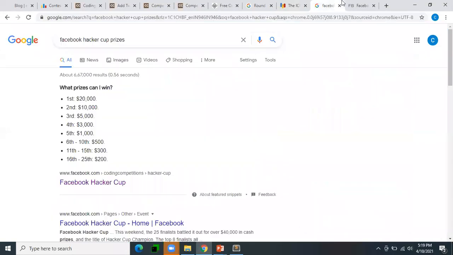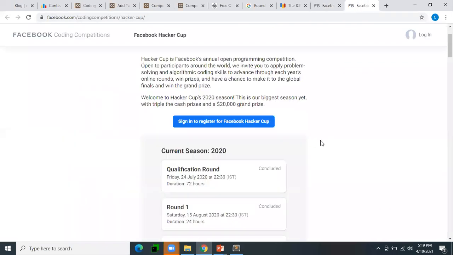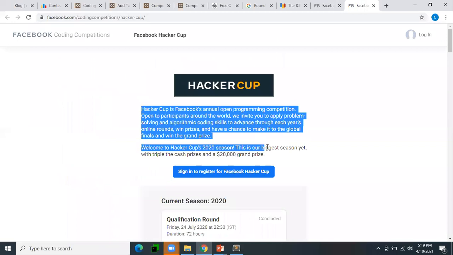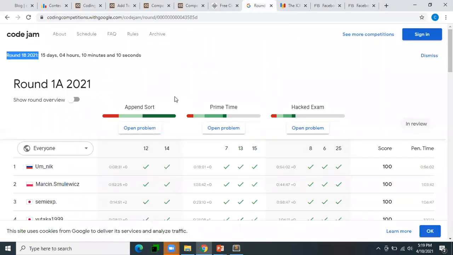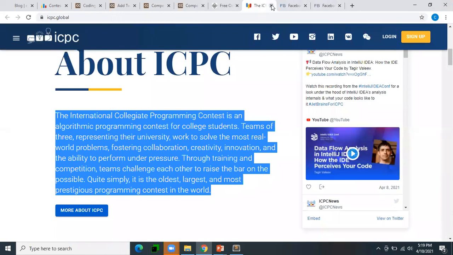Next is Hacker Cup. You can participate in Hacker Cup. Basically these are just to see where you stand on a global level. Plus, if you win them, this is again very prestigious. Same as Google Code Jam. So these are a few competitions you can keep an eye on, keep in your bucket list, and try to participate in these at least once during your 4-year course.